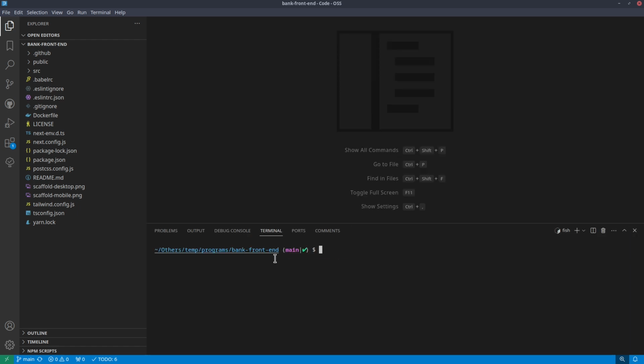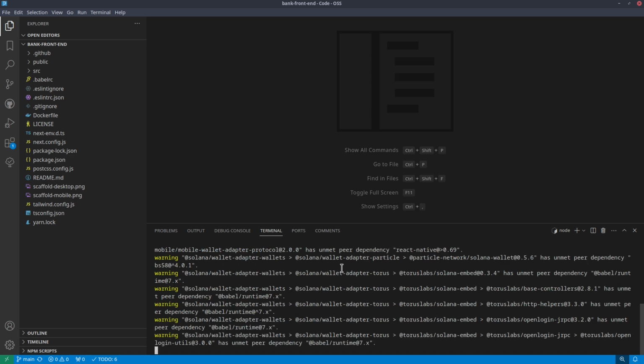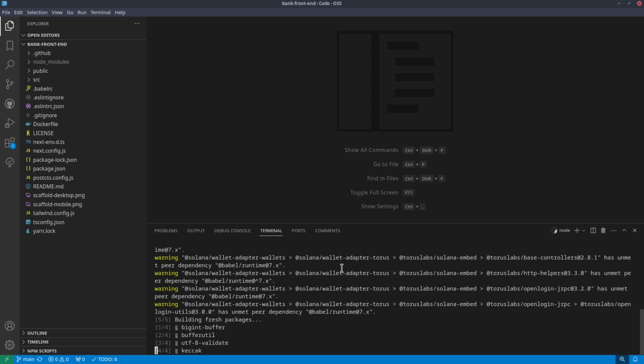Before we start, we also have to install all the dependencies. I'm using yarn, so you can type yarn install. It should be possible also to use the npm package manager. Here we go, and now we can simply run our app by executing yarn run dev.